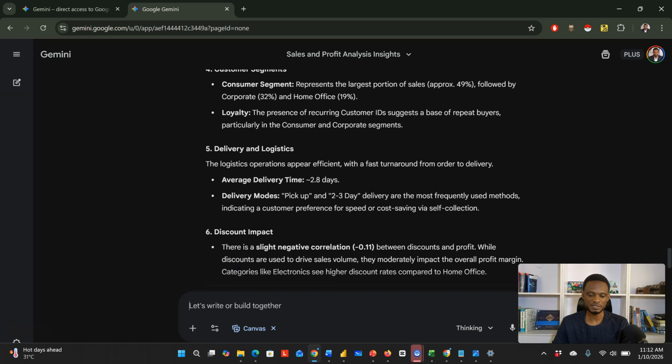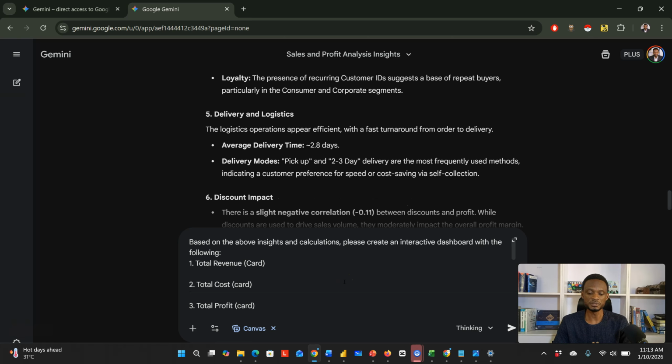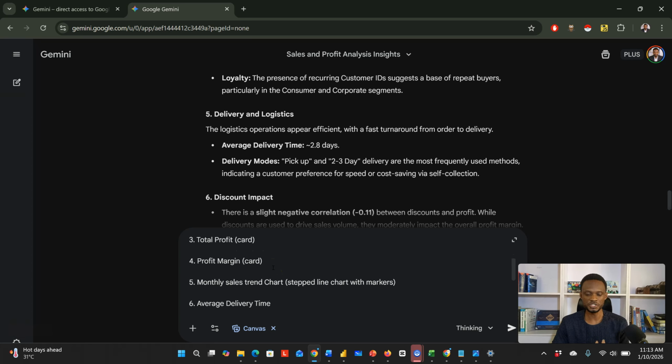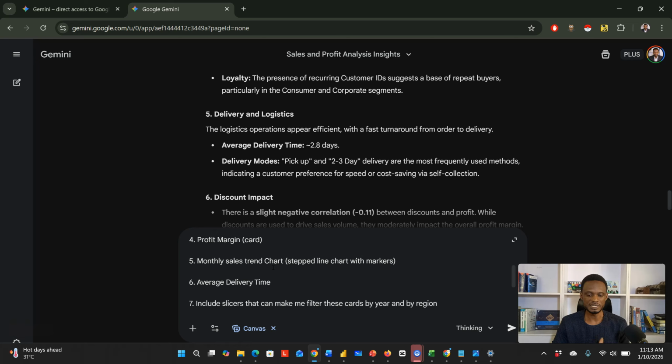So I'll engage Canvas and I'll ask it that based on the above, okay, please create an interactive dashboard with the key elements above. Right. Now, you can be a bit more specific with the design, okay? So if you like, you can be a bit more detailed, right? So based on the above insights and calculations, please create an interactive dashboard with the following: total revenue, total cost, total profit, profit margin, monthly sales trend chart. I want to be a bit more specific. Step line chart with markers, average delivery time.